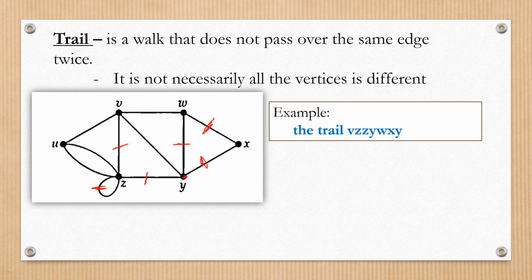So we end up here. We started at V, and we end up at Y. So as you can see, in here, we use the vertex Z twice, and we use the vertex Y twice din, dalawang beses. Kaya, but still, this is a trail because we only use the edges once, itong mga nakared. Okay? We only use the edges once lang natin nagamit. Kaya, this is still a trail. Okay?